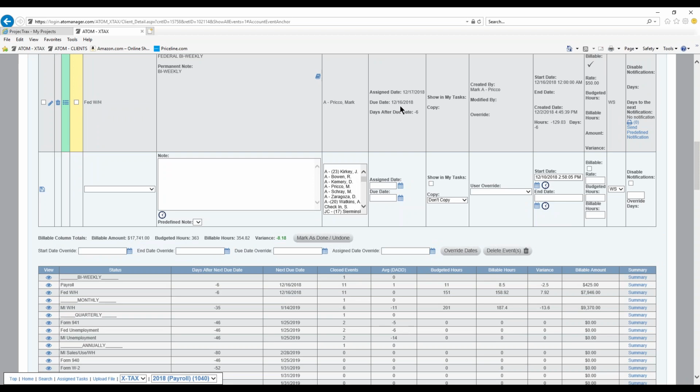The due date is the event due date, December 16th. So I'm 6 days away from that. That's why it's a -6. And here's the due date, December 16th.